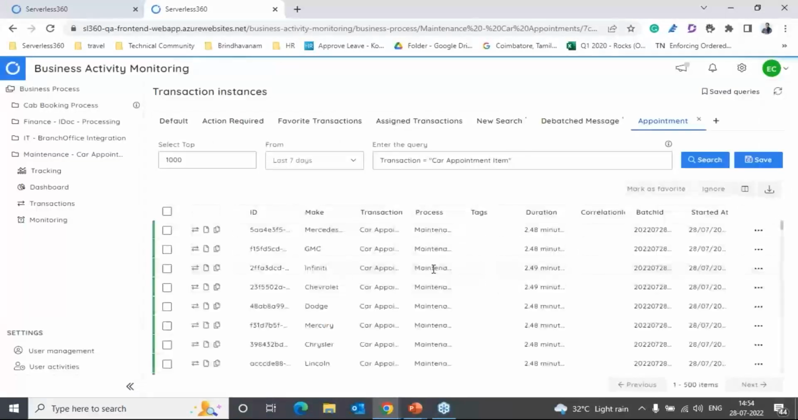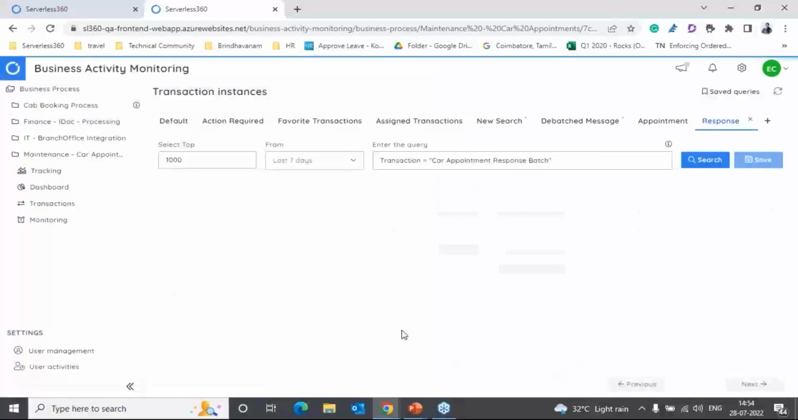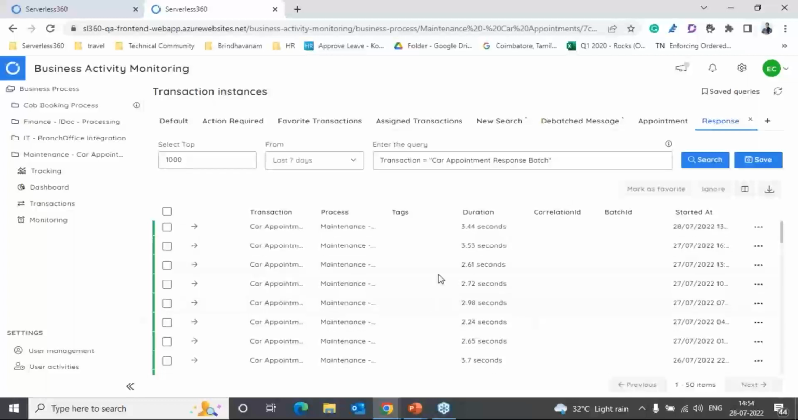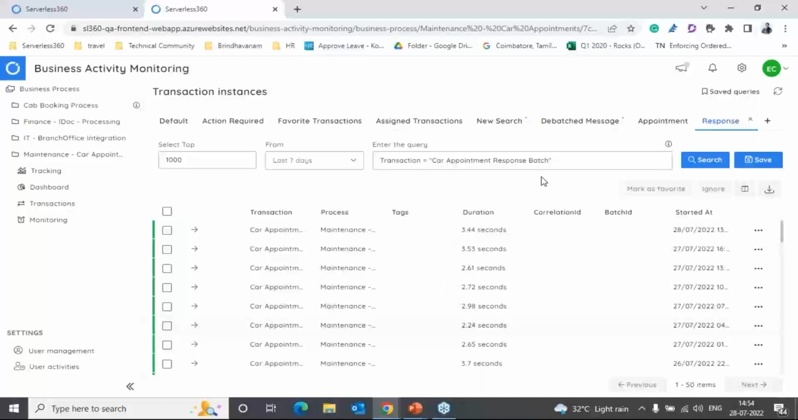See, as I said, here we have three types of transactions: an appointment and a response are two key transactions that are happening. So you can have a focused view based on the type of transactions by a simple query that's going to fetch me those transactions which are core appointment response batch. So here I am presented with all those transactions which belong to core appointment response batches. And we can also filter the records by a specific duration.